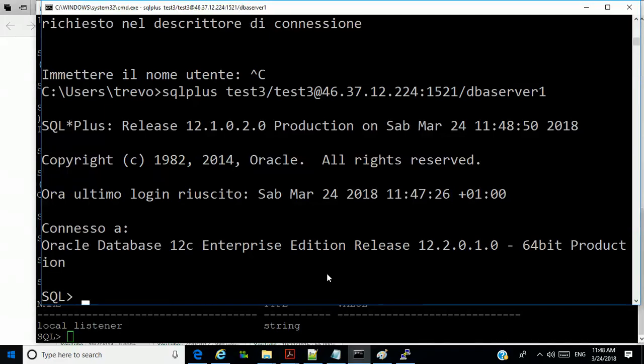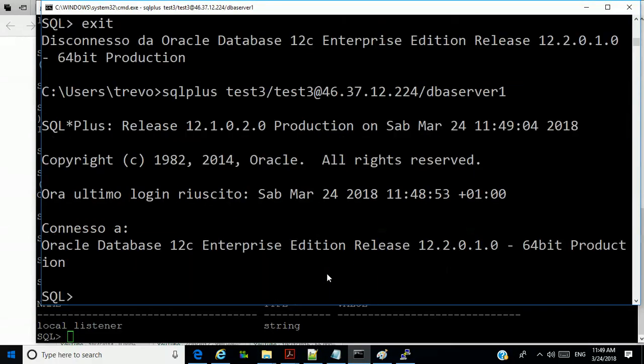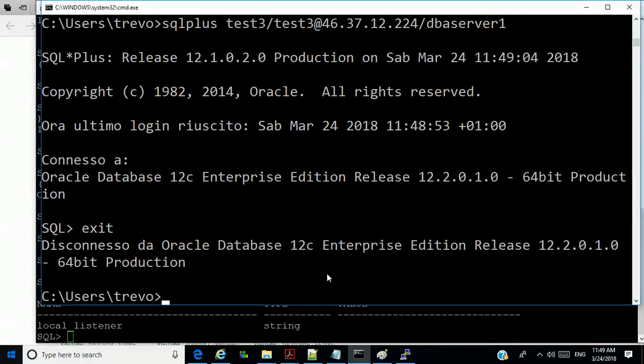Okay. If I try again and I don't put 1521, it still works because that's the default. Oracle knows it's the default. But in the real world, don't use 1521. Maybe in your development environment, you can use 1521 and all that kind of stuff.